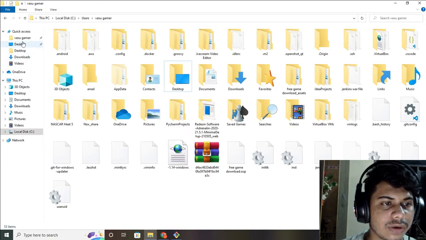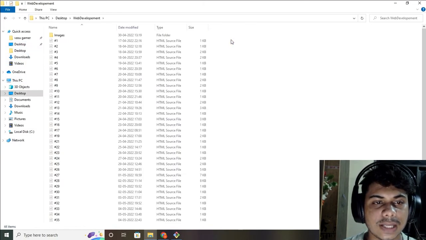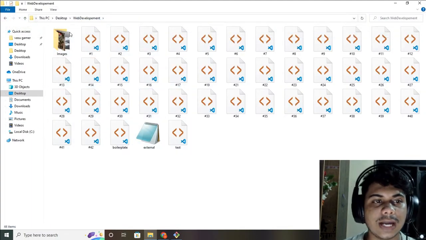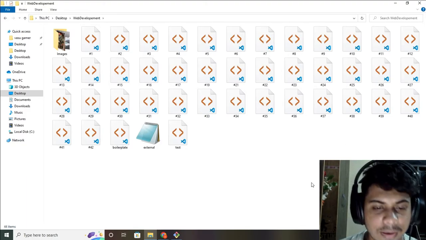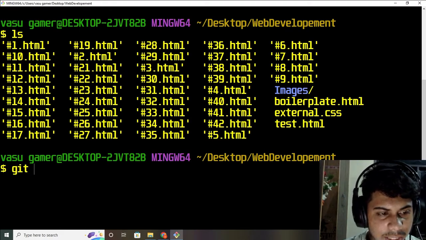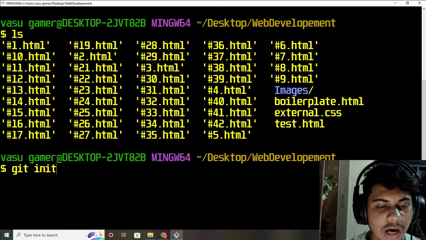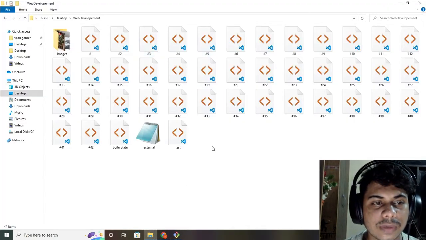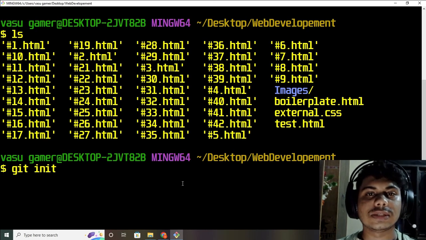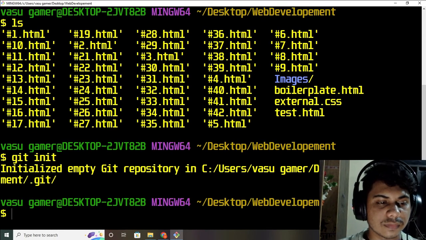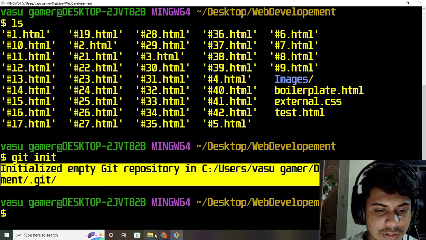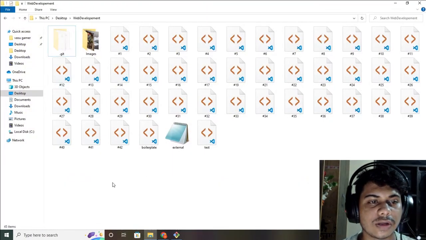Let me open this on desktop. Where is my web development? Here it is. Now you can see this is my folder, but there is no .git folder. So let me make this a local repo by doing git init. Alright, after I do this, you can see that a .git folder is created, which means this has been converted to a local repo. Initialized empty Git repository, see, and the path is this. If I open it, you can see the .git folder is now created here.